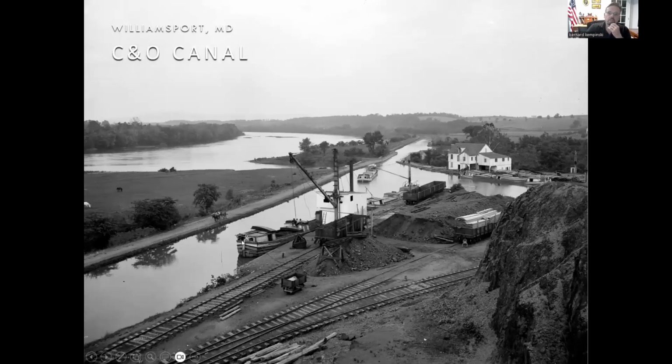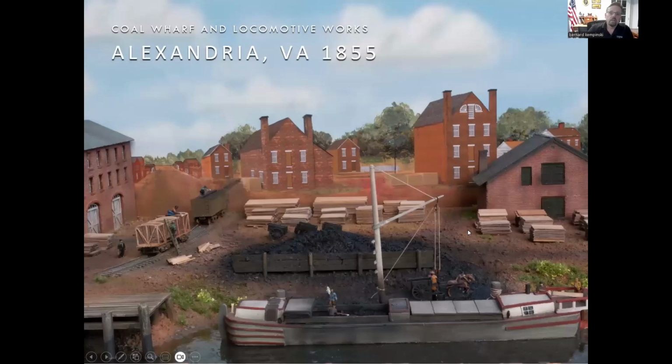They would come down the C&O Canal, and if there ever was a scene worth modeling, it would be this one. You've got this interesting crane with gondolas and barges transloading cargo, and you even have lumber over there. That's up by Williamsport. And then you get to Alexandria, and they would unload coal at the waterfront. And this is the old locomotive factory that used to be in Alexandria. This is a model I built for the Lyceum, which is still on exhibit there if you ever want to go see it.